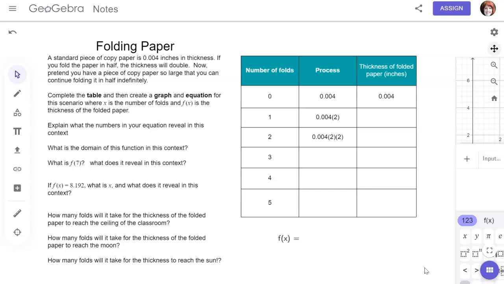Now, this is a very rich task here. There's so much. First of all, they're going to write an equation, and in the equation, they've got numbers. I want them to tell me what those numbers reveal in this context. I'm asking for the domain of this function. Please note, it says number of folds. So unlike most sequences where we use the term numbers, we're not really doing that here. And then what is f of 7? What does the 7 reveal? What does the value of f of 7 reveal in context?